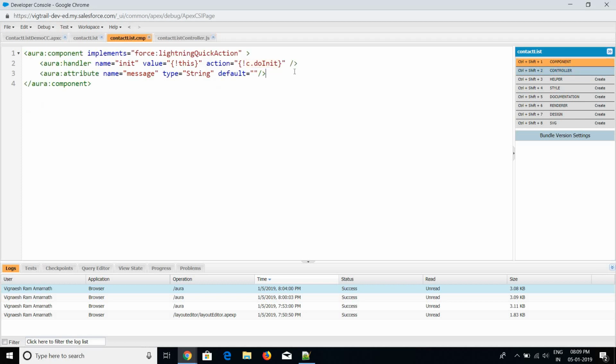As I mentioned before, we use attributes to set values as well as to display values. So in order to display values, we write an expression like this. Expressions are written using curly brackets and an exclamation mark. So here we are trying to display the value of the message attribute using its value provider, v.message. In order to set the message as well as to get the message, we use the syntax v. associated with it.